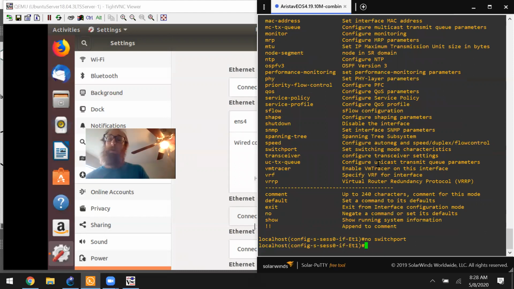Aristas, basically, in my opinion, are just Ciscos, but with better CLIs. You get Python baked in. You get a commit mode, candidate configuration mode, and then if you've been trained in Ciscos as I have, and as a lot of people who have learned networking have, you get a familiar face that you feel really comfortable in.